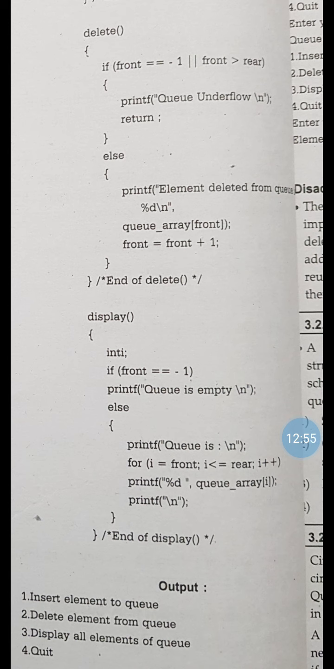And if the user enters 4, then it will not get inserted, it will not get deleted, it will not get displayed. He doesn't want to do any operation, he wants to exit the queue. I will show you the output.